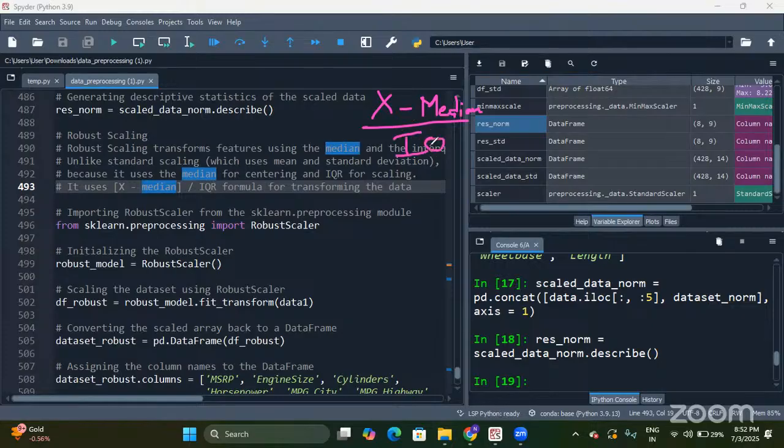By IQR gets calculated for the data. What is IQR? Interquartile range, the middle 50% portion of the data. So when I use this formula, when I perform robust scaling, the output for all the columns will be that the median value will be 0, IQR will be 1. So let us apply robust scaling on the data set and proceed.